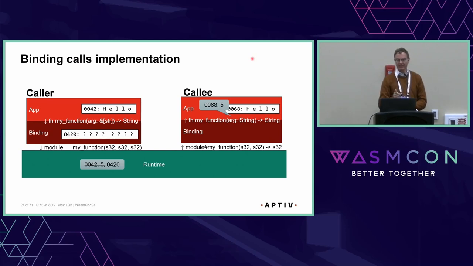We can now see that the string is passed by ownership, so by value. So the application now receives ownership of the string. So it can free it, it can hold it. Now the string at address 68 is in the ownership of the application on the right side.